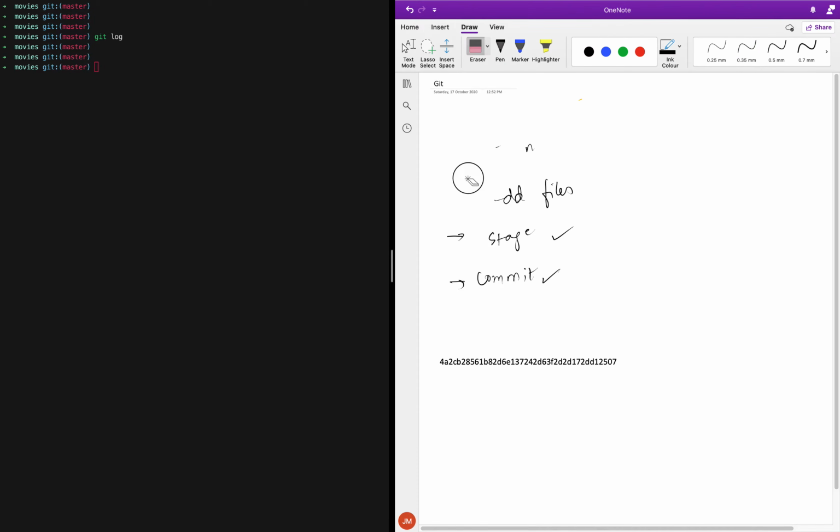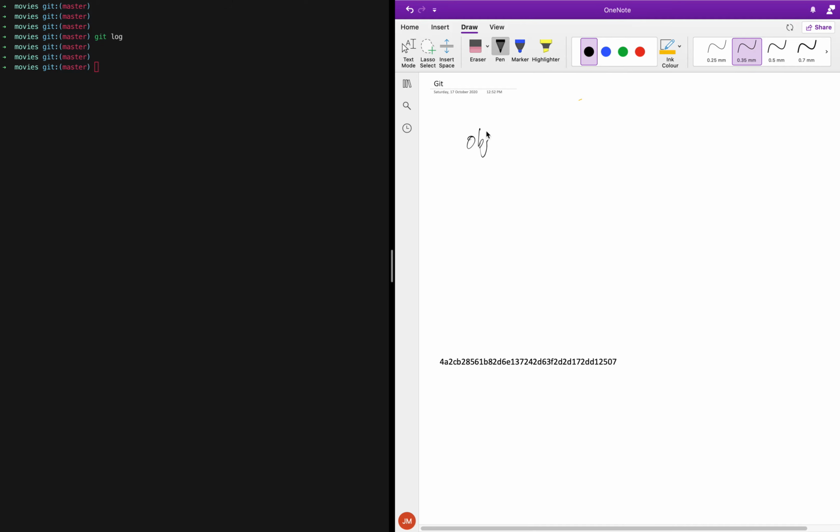Let's get rid of this. So what are the various objects? We have already seen one, right? The various objects in our Git are, the first one is obviously your blob. We talked about blob earlier. It's basically referencing the content.